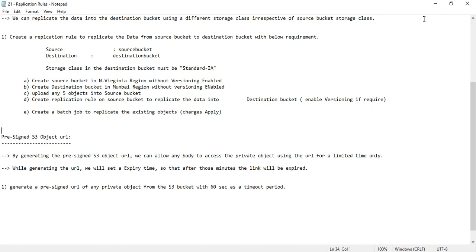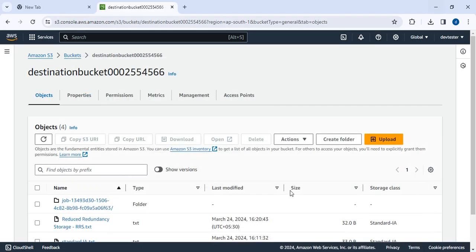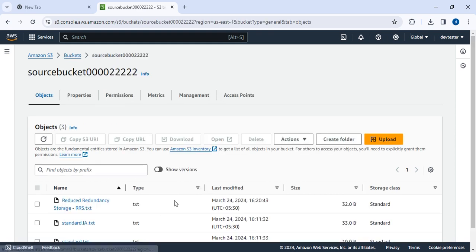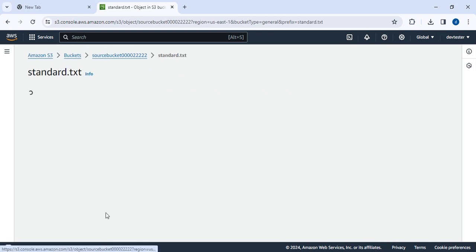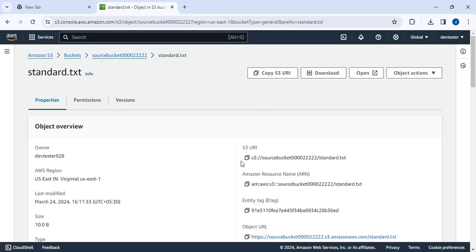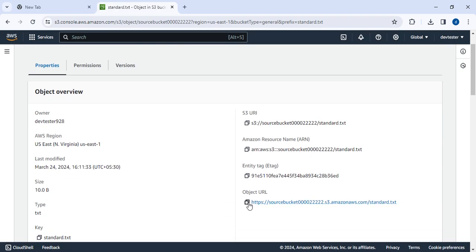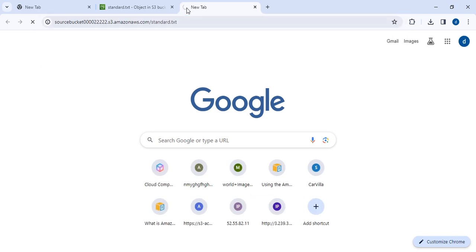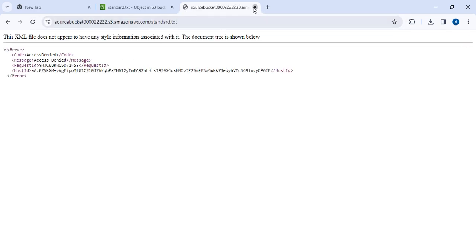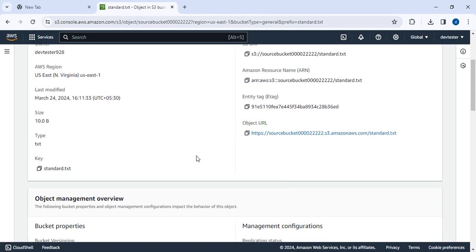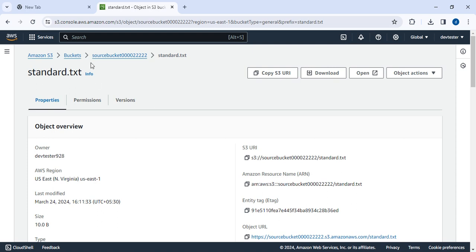We can check it in practice. Just go to buckets and go to the source bucket. Just open the Standard one. Close it. And just check the object URL. Will I be able to access the object URL? Obviously no, because it is private. Yes, it is the expected result. Okay, leave it.